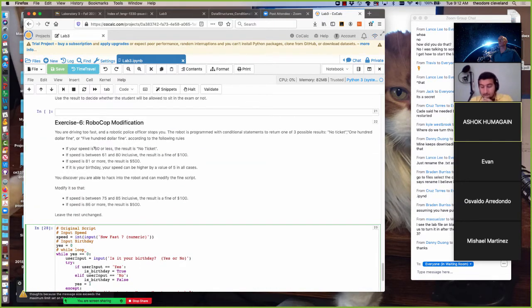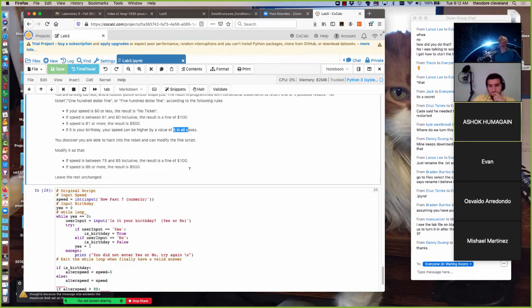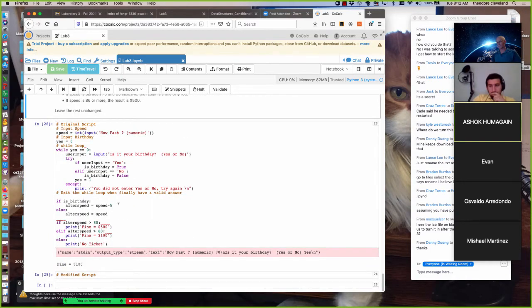The original script issues a ticket if you're going between 60 and 80, and it's a $100 ticket. And if you go 81 or more, it's a $500 ticket. But if it's your birthday, you get an extra 5 miles an hour in all cases. And so that's what this one is.